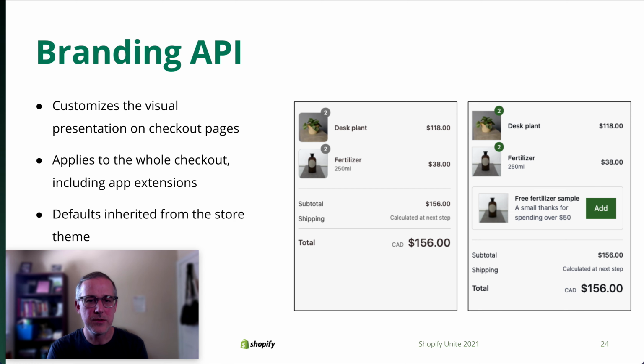In this example, we can see the default checkout experience on the left, alongside a checkout that's been customized using the branding API on the right. You can see here that the fonts and colors are different and the corners have been made more square. A checkout extension offering a free sample has been applied with the same branding as the rest of the page. Expect to hear more about the checkout branding API in the year ahead.